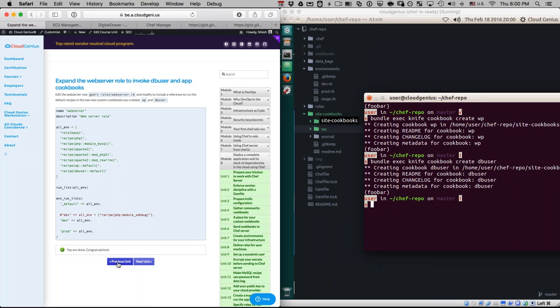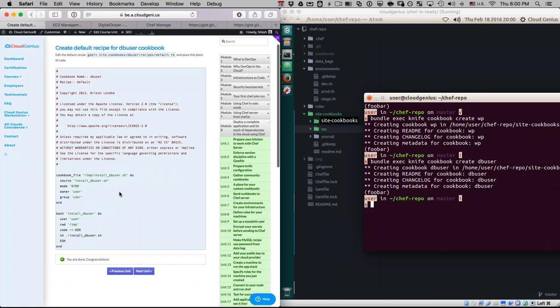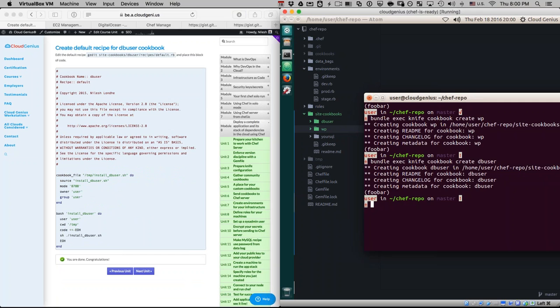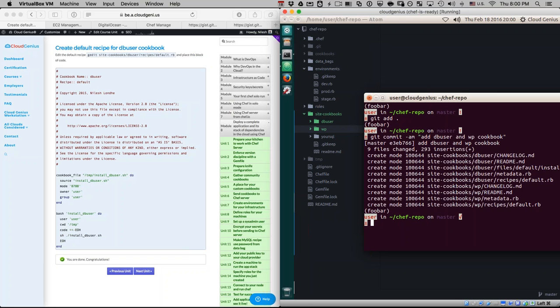What just happened? Hold on. Okay, so I'm skipping the Git parts. The write-ups do not contain Git, but I'm going to do it because Git is the right thing to do. So git add everything and then git commit. And so I'm adding the DB User and WP cookbooks in the Git repository. So now I have it.